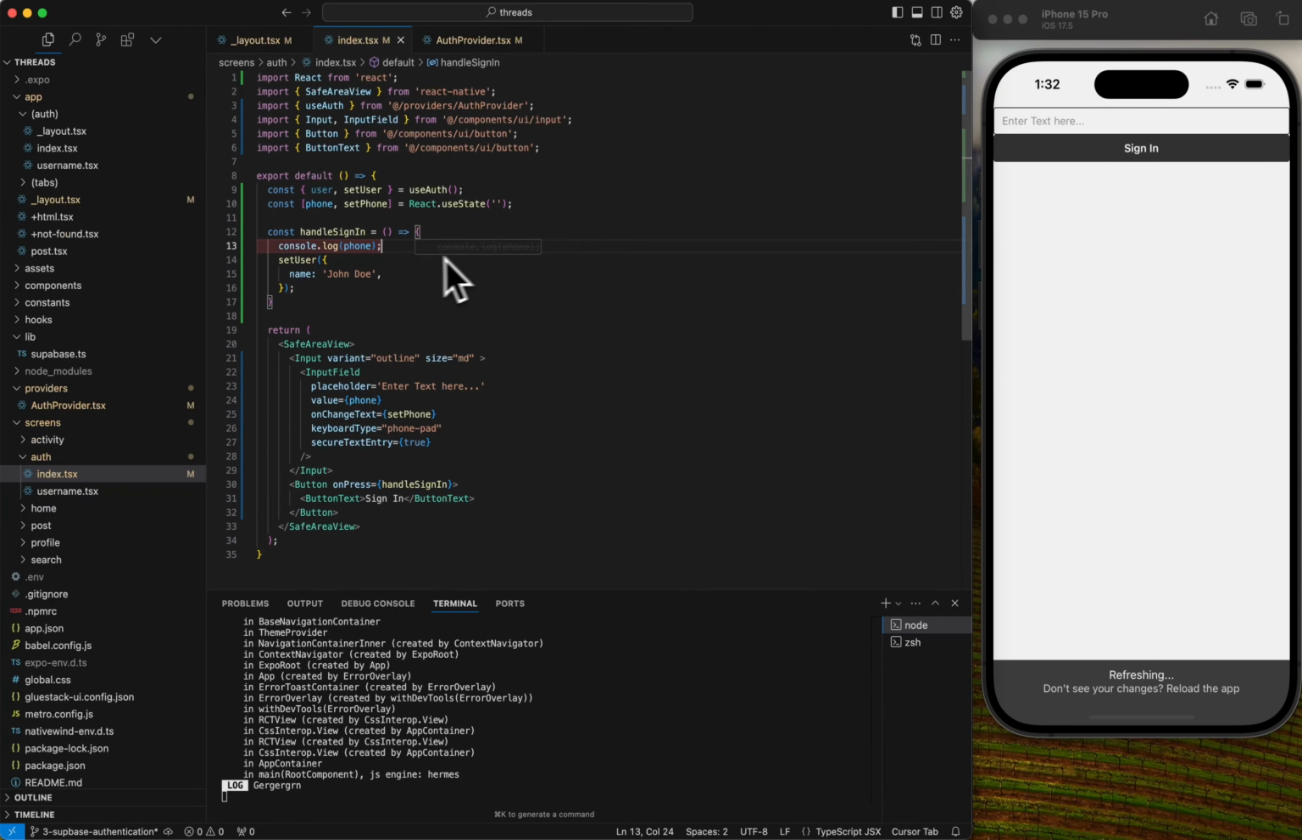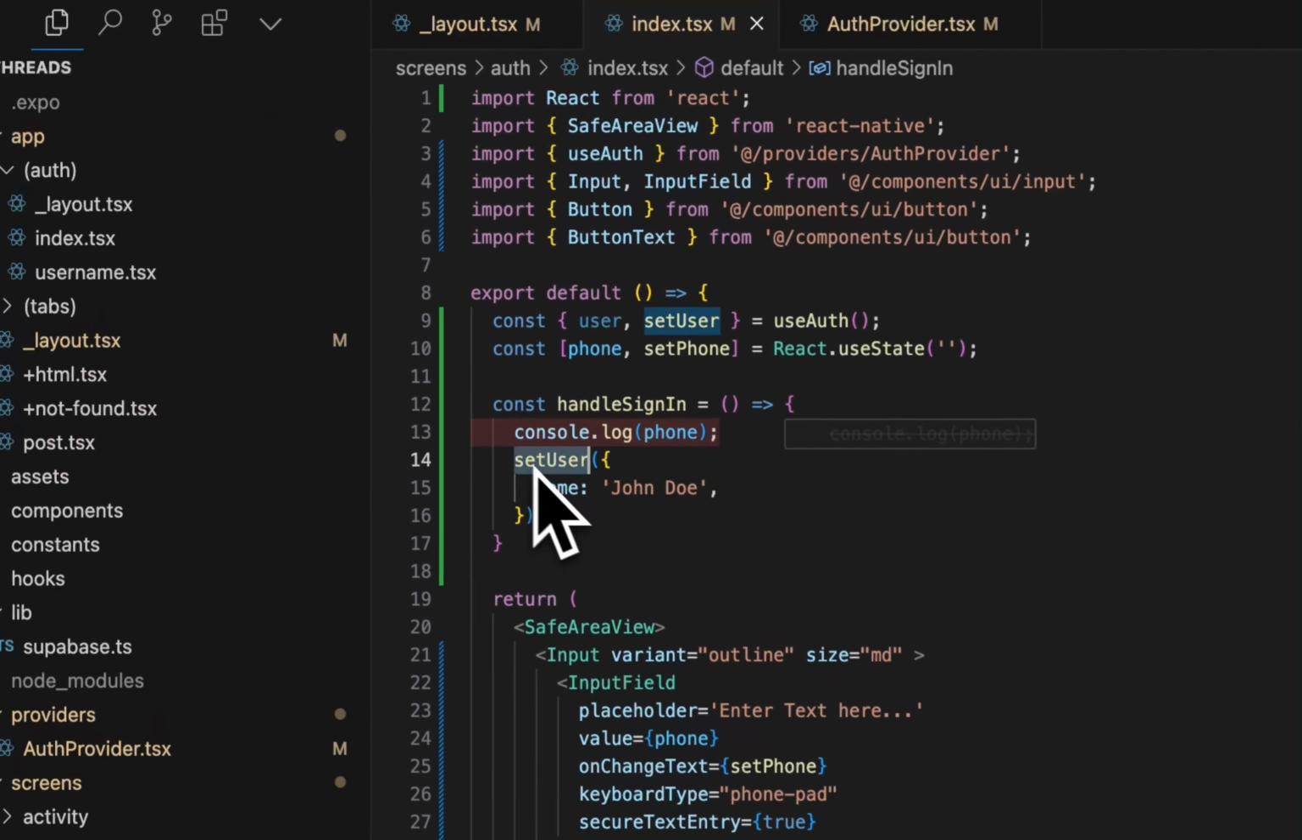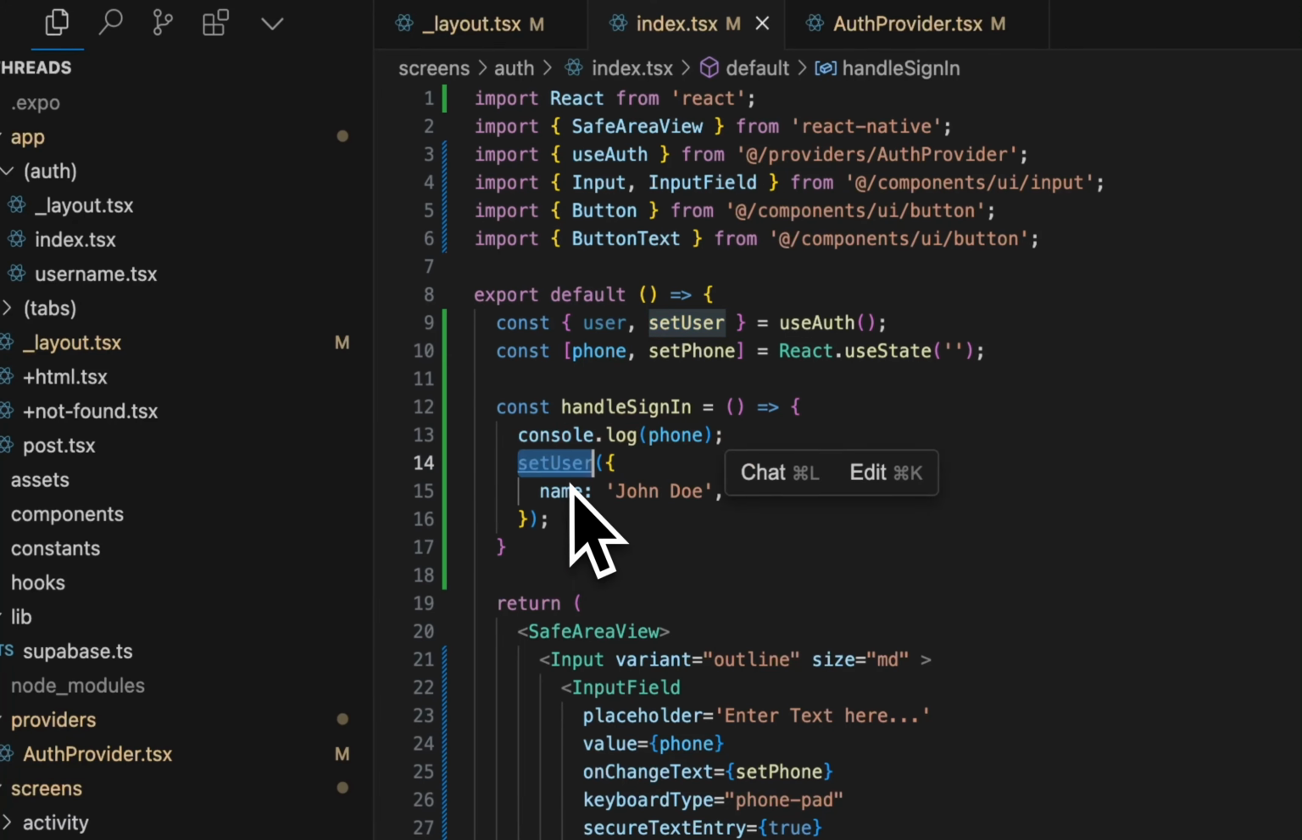So now we have our phone number, handle sign in, set user. That's not what we want just yet. Setting user.